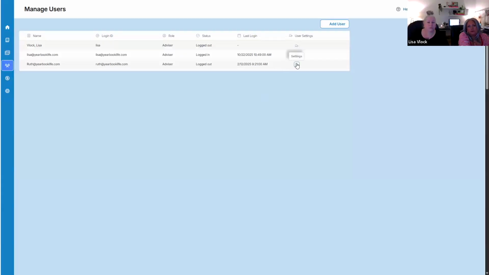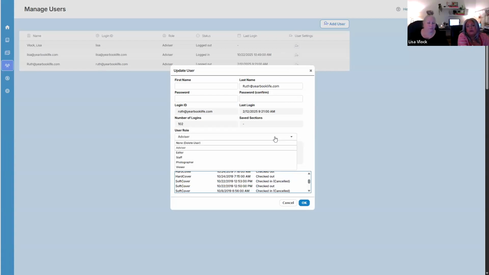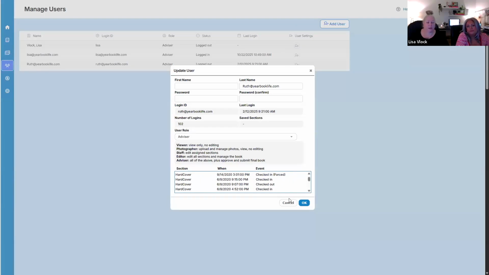You can also update your users here. So if you forget their password or if they forget their password and you need to reset it, you can do that here. If you need to delete a user, you can click here on none and it tells you none, delete user. So that's how you can go about deleting a user. Just give them a none role and it will delete them altogether, and then just click OK at the end.